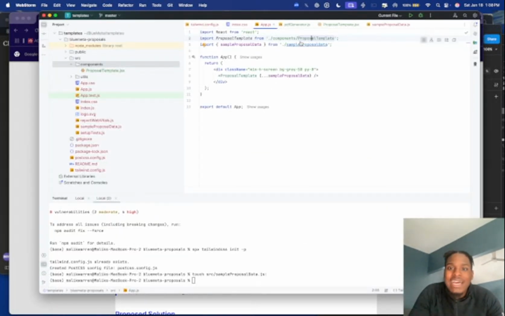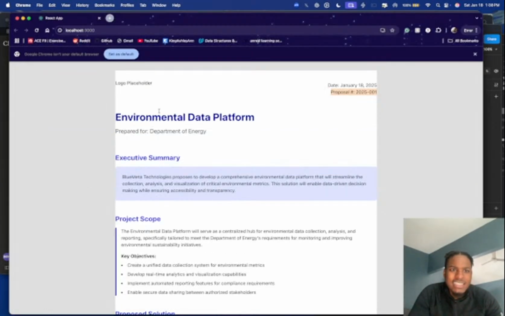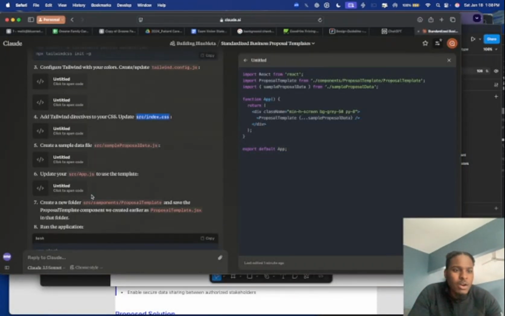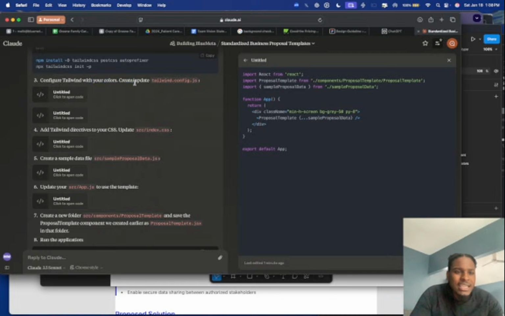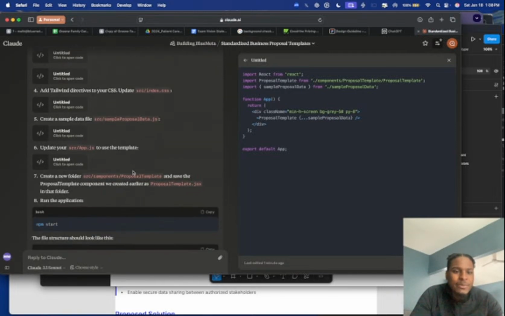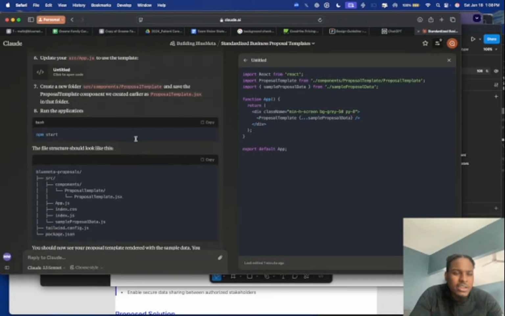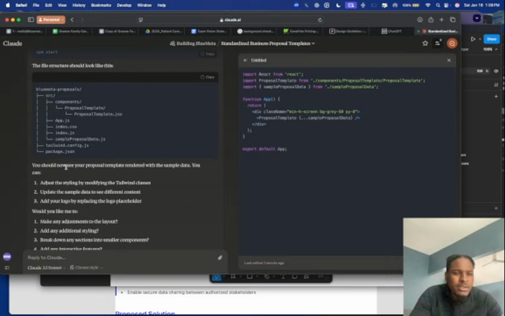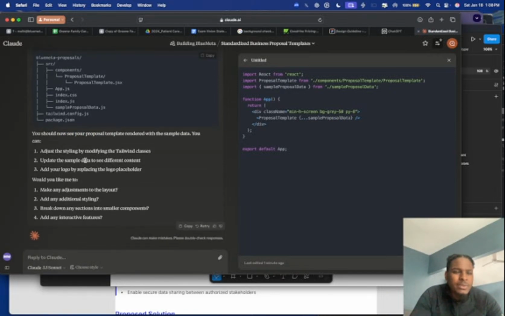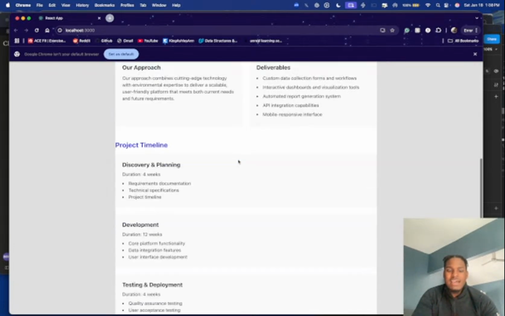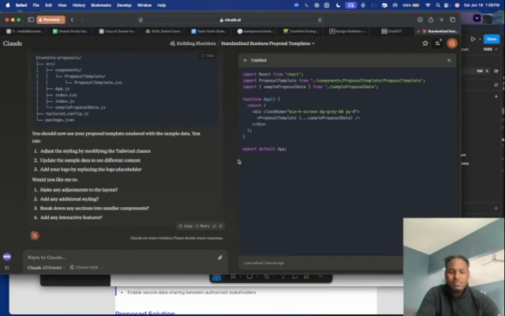So let me see what the next steps are going to be. We kept our config file for that. We did the CSS. We updated the app file, and created a new folder for the proposal template we created earlier. You should now see that your template is rendered with sample data. All right. Yeah, I like it. What I wanted to check in is, did you align my CSS?